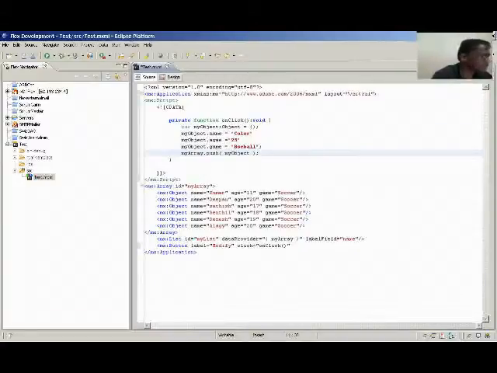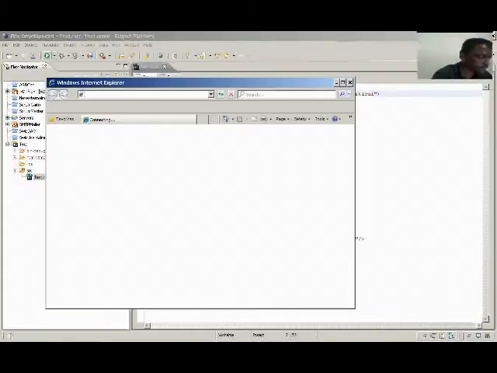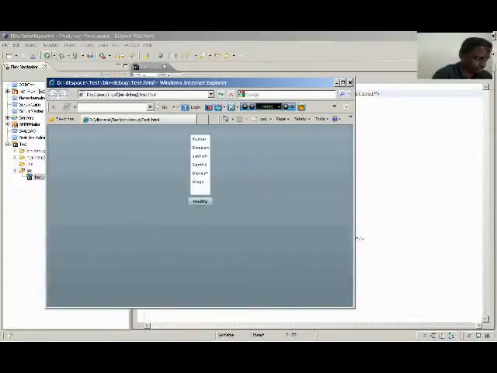I should have completed my button control. It should be vertical. So now I'm going to run this application. As you can see, there are 6 objects, 6 names in the list. Now I'm going to add another one. It should have been added. We can show it with an alert over here.